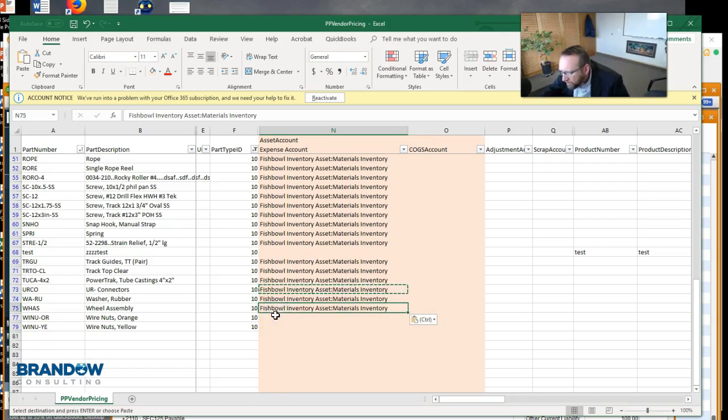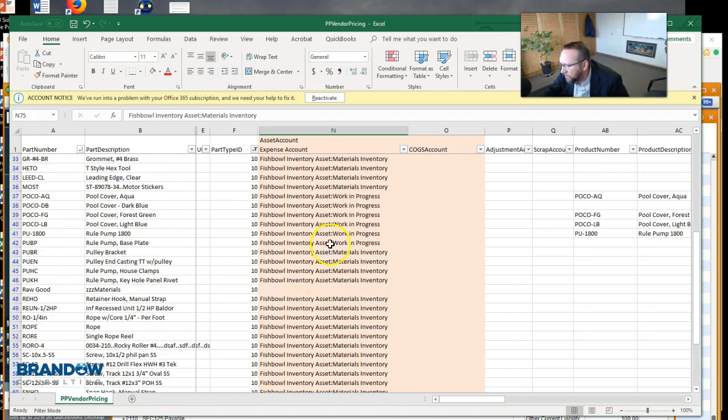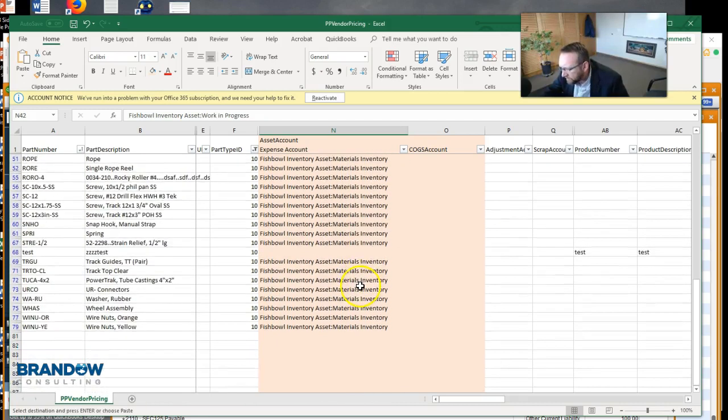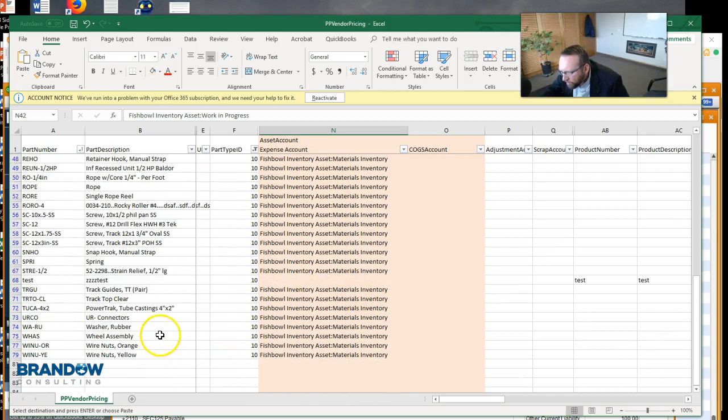Wheel assembly. Oh, wait a minute. Wheel assembly, that's like something we would assemble. I'll make that work in progress. Wheel assembly, work in progress.